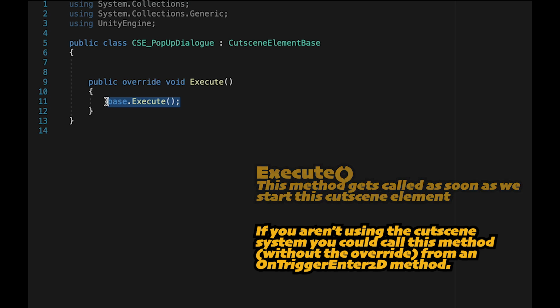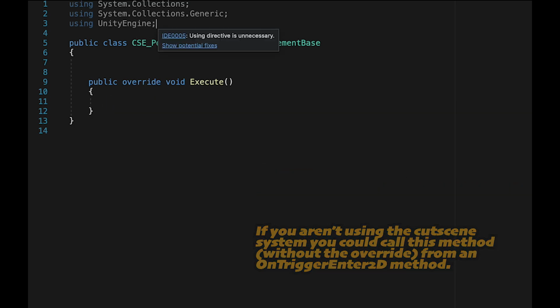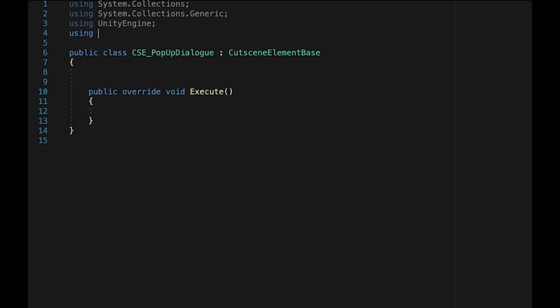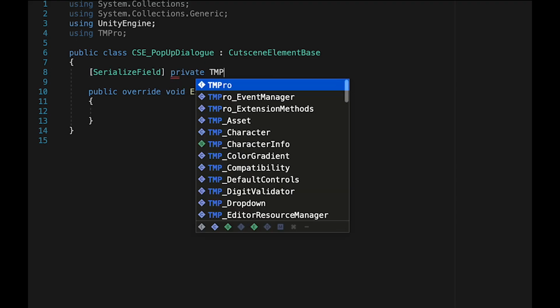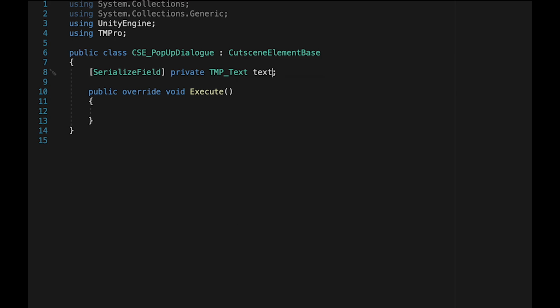Now, the very first thing we want to do is get access to the Text Mesh Pro we created. So we're going to add a namespace here. We'll go using TMPro. And now we need to create a variable that can allow us to talk to our specific text. So we'll create a serialized private field.